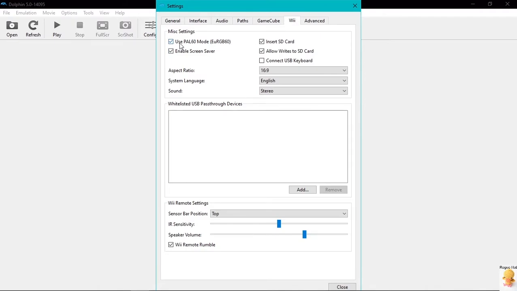And in Wii, we have use PAL60 mode. So if your game is, as I mentioned before, actually United Kingdom based, so if it's in England, that's going to be limited to 50 frames per second, but you can actually use this hack to make sure that it runs at 60. But I believe that instead of using this hack, you can make sure that you have the NTSC-U ISO instead of the PAL ISO.